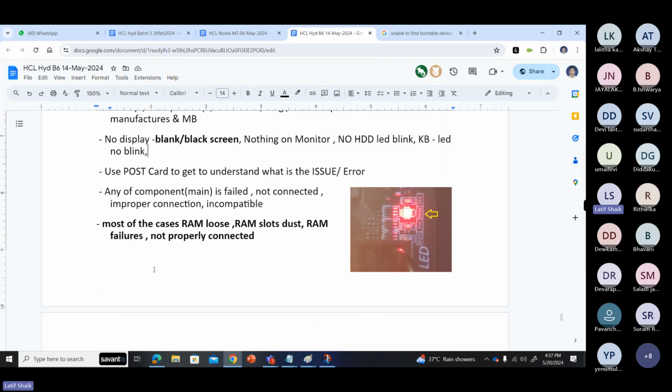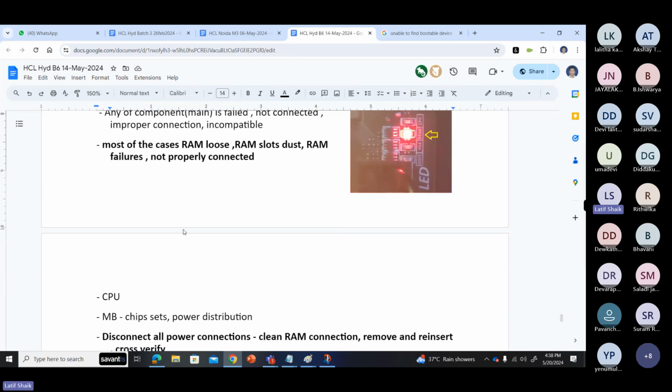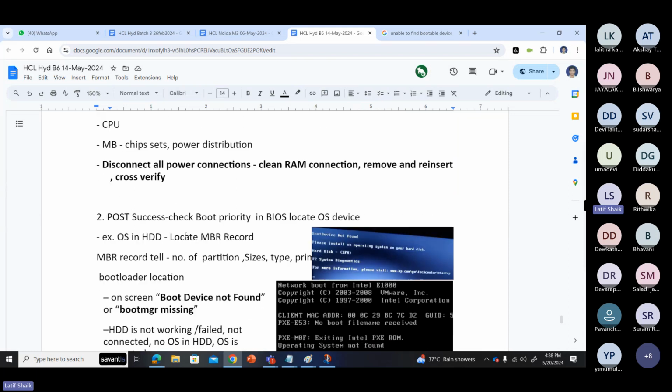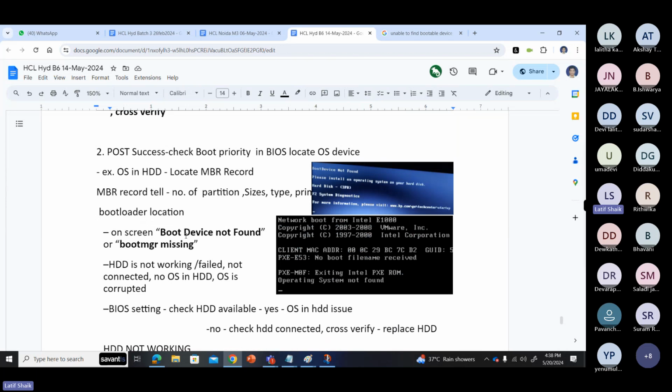Some motherboards have indicators that represent where the hardware is failing. Mostly we blame the RAM, so do RAM reseating: remove the RAM, clean it, insert it again, and cross verify. Bootable device not found, unable to find bootable device, system not found, operating system not found: these all belong to either the hard disk failing or the operating system failing.